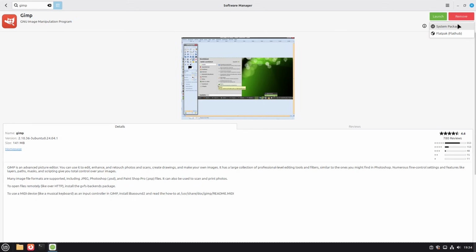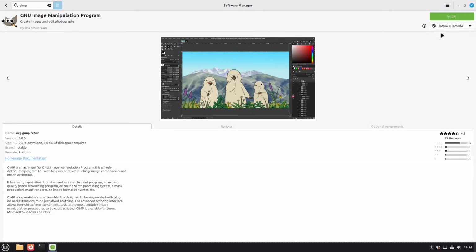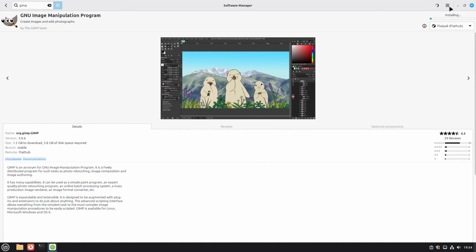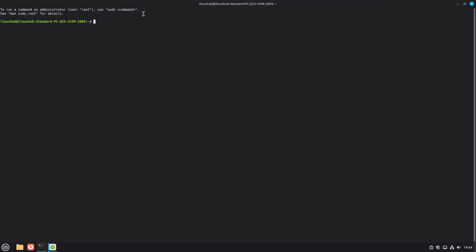So now let's do the Flatpak from Flathub, and let's see what version this is. This is version 3.0.6, so this is the latest version right here. You click on install, proceed, and it's going to go through the installation again. While it's doing that, let's go ahead and open up a terminal. Let's make the terminal full screen, and let's see, do we have htop? We do not have htop, so we'll do a sudo apt install htop. Give it your password.